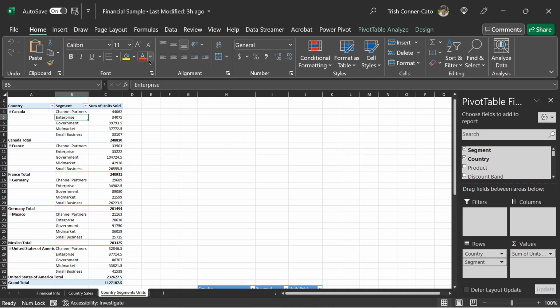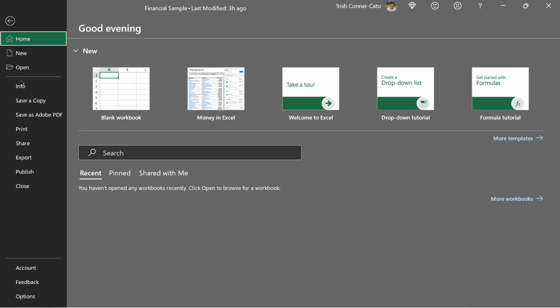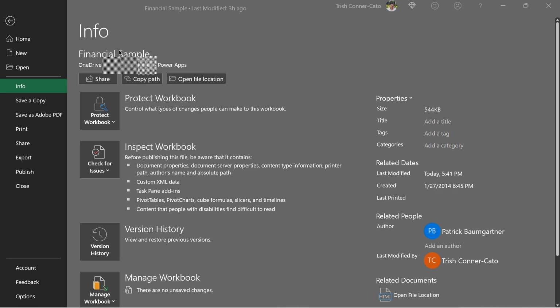So now that the file is open in the desktop app, you're going to click on the File tab of the ribbon, and you're going to click on Info on the left-hand side. When you're on the Info tab, you'll see the name of the file, your OneDrive, your environment, whatever folder it's stored in, and right underneath that, you have the Copy Path button. You're going to go ahead and click on that button. You won't see anything happening, but it actually copied the path. Now, we're going to use that in Power BI Desktop.